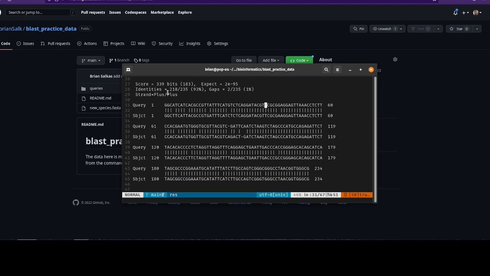We also get some other information up here. So we have a score, a bit score, which in my experience is not the most useful thing. It could come in handy for some reasons, but it's a little more difficult to interpret than some of the other scores.